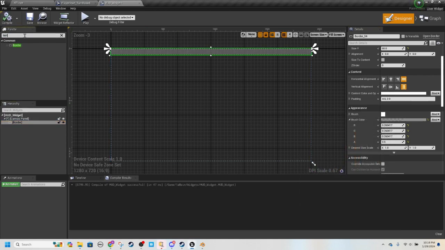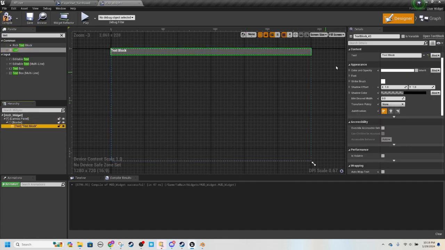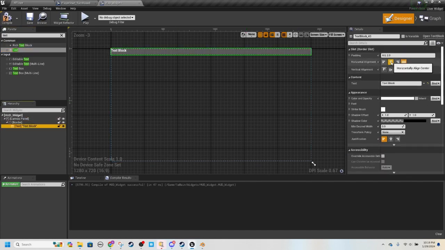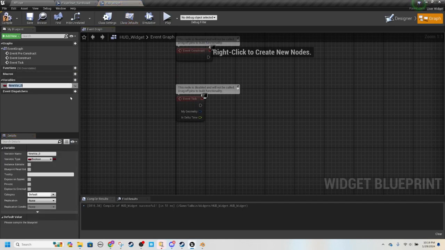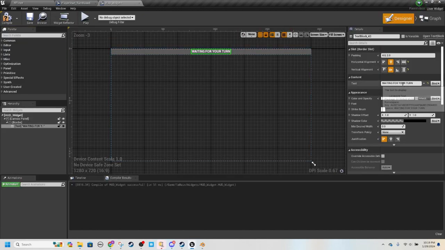And within here, we'll make a text, drop that, and I'm going to set this to center and vertical alignment. And by default, I would say waiting for your turn. Oh, if I could spell turn. And I'm going to do one more thing quick. We're going to make a variable, call this turn text, and switch this to text. And by default, we'll just have it say this.